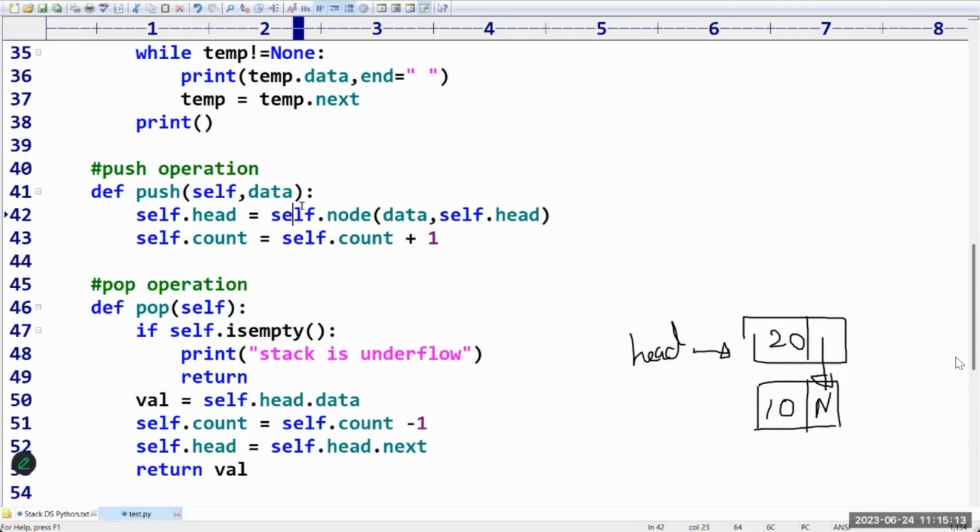Some people may have a doubt: sir, can't we convert a linked list into a stack? Yes, you can. In the linked list we performed so many operations. Take that linked list, restrict all the operations, and allow only insertion at the end and deletion at the end. Then it will become a stack, right? So stack is not a memory. Stack is not a memory, it is a data organizing structure.